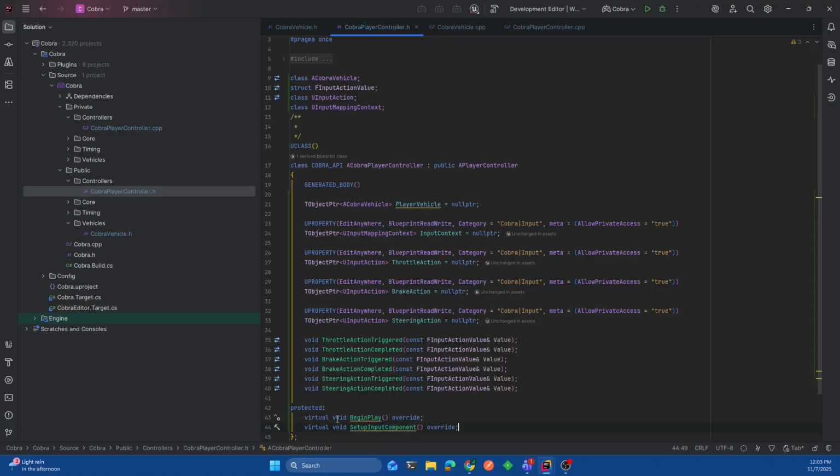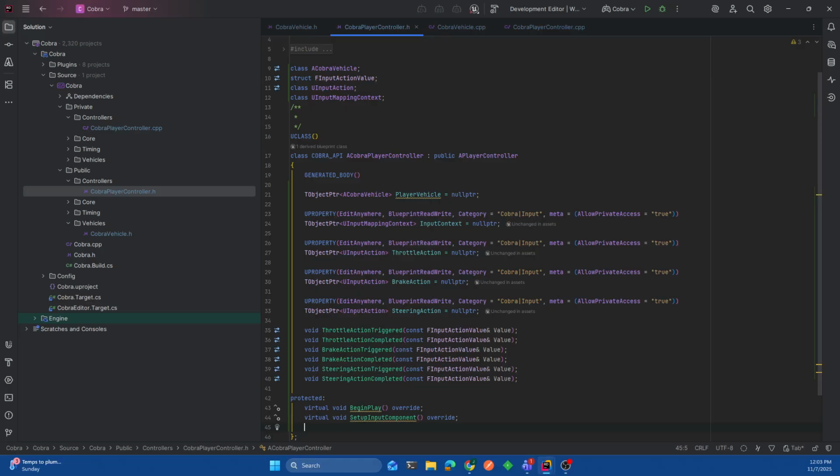And we're going to handle the on possessed as well. So anytime this controller possesses a pawn, which will happen automatically because of our settings, this method will fire. So generate code. Come on, it's still not quite with it.